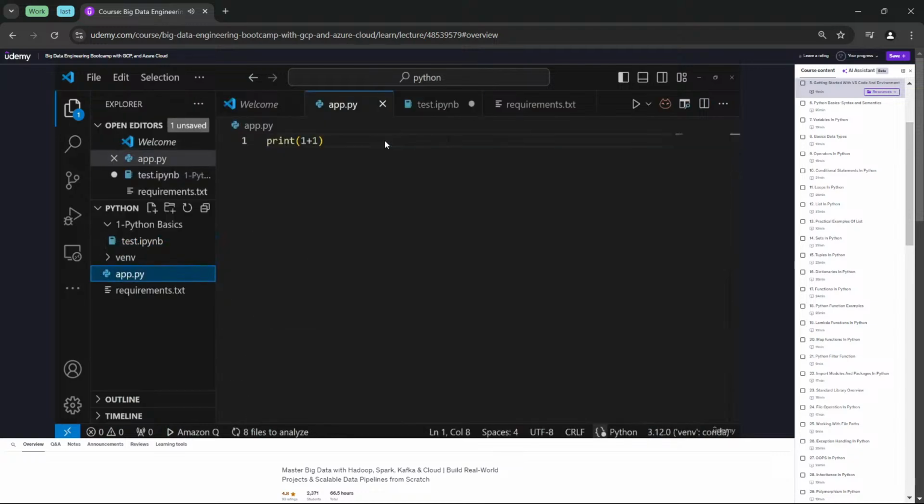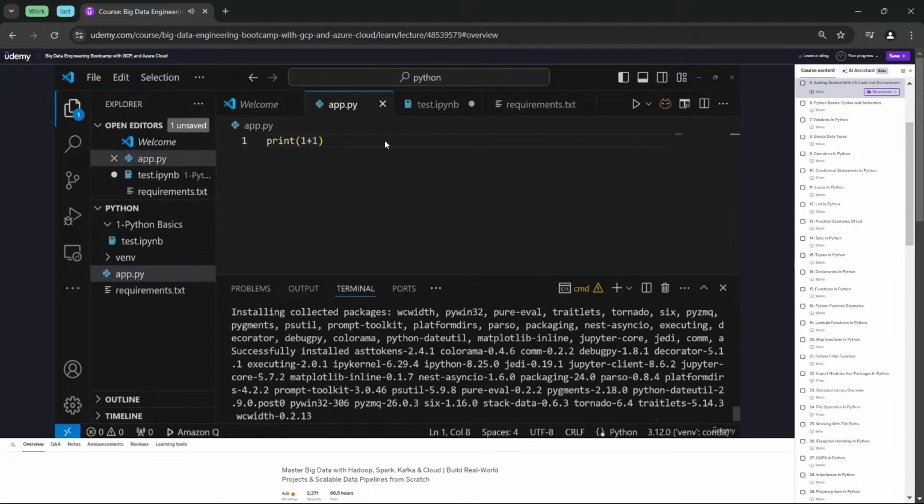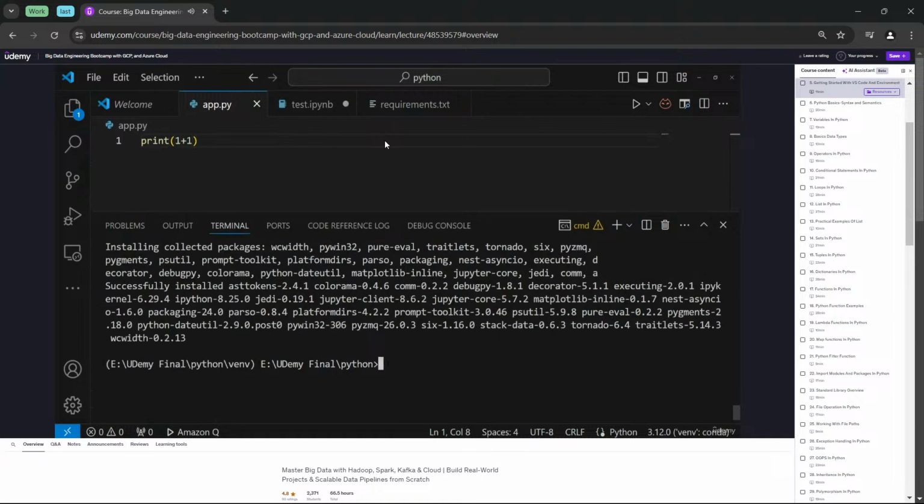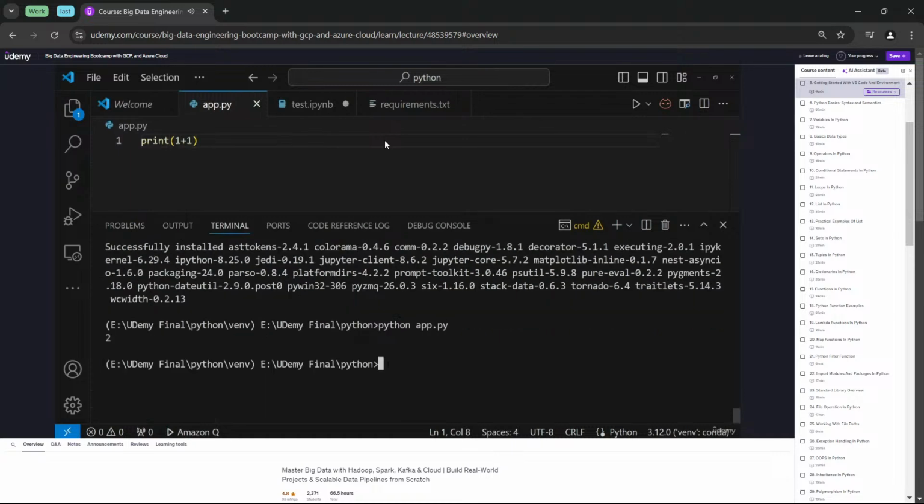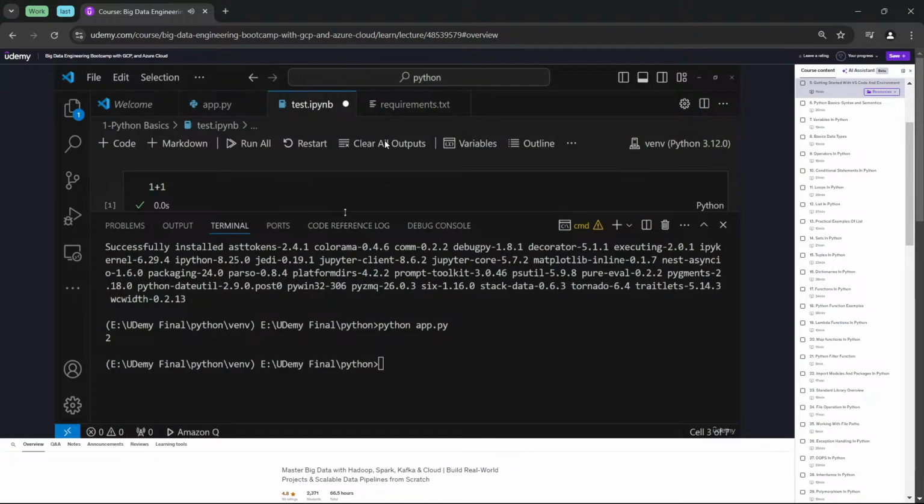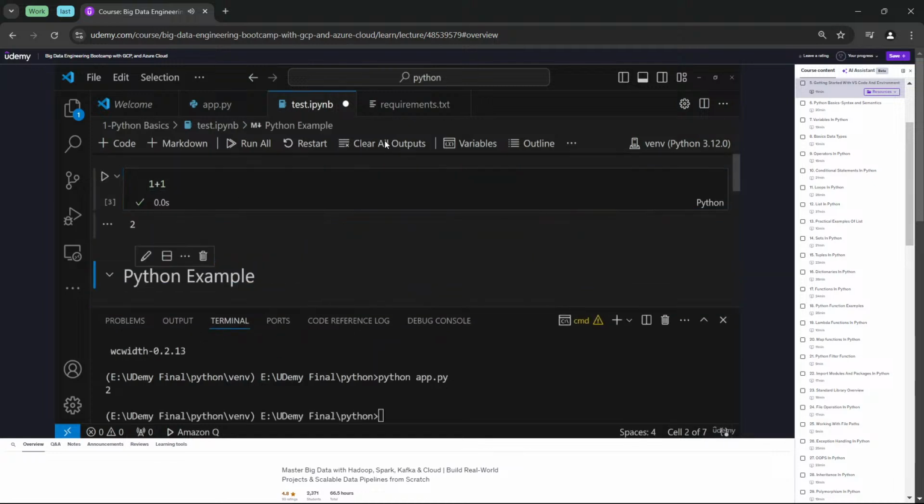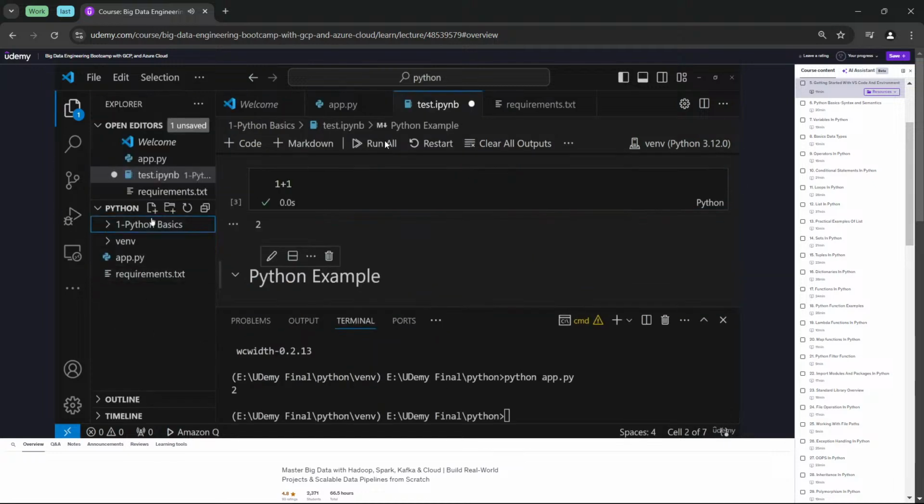For a .py file, I don't want any type of kernel because in the terminal, automatically that particular terminal has this environment set up, right? So in order to execute it, I have to go ahead and write python app.py, or whatever is the file name. In this case, if I want to execute any cell, I have to just select that particular cell and press Shift Enter, okay?